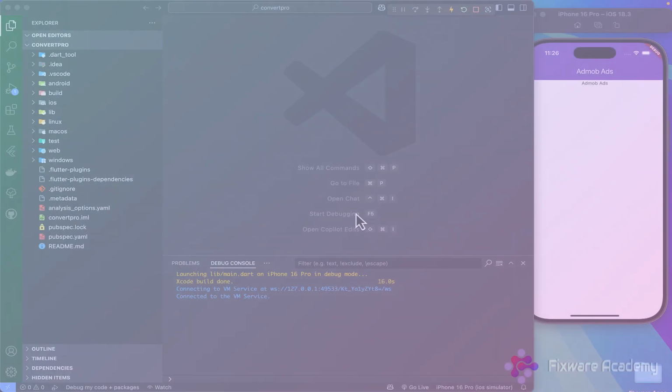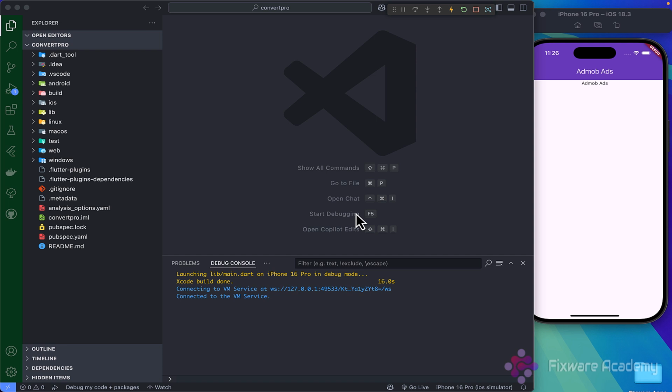Welcome back to our Flutter AdMob Mastery course. In this lecture, we are going to implement fixed size banner ads in your Flutter application.